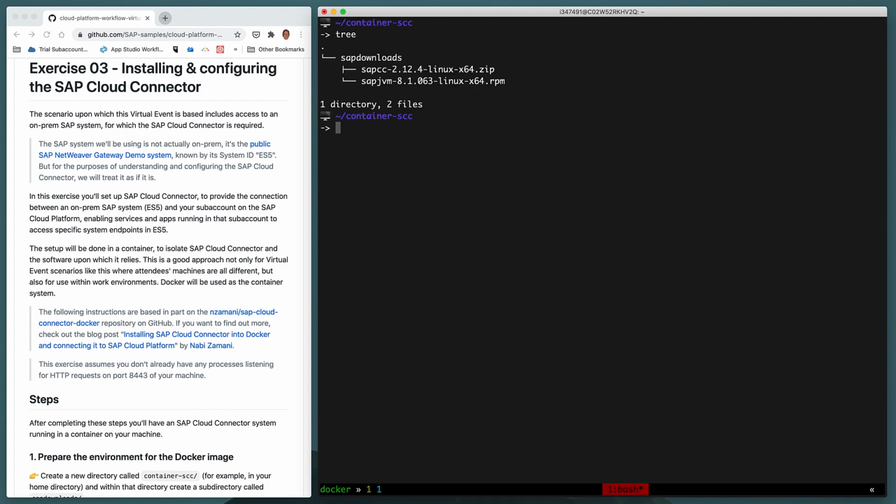I'm just going to attach to my session, and as you can see here, I've already created the container.scc directory. I've already created the SAP Downloads directory inside the container.scc directory, and I've already actually downloaded the 2 files that we're instructed to download by this exercise. But let's go through that now.